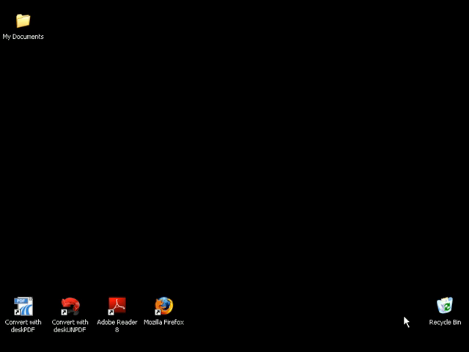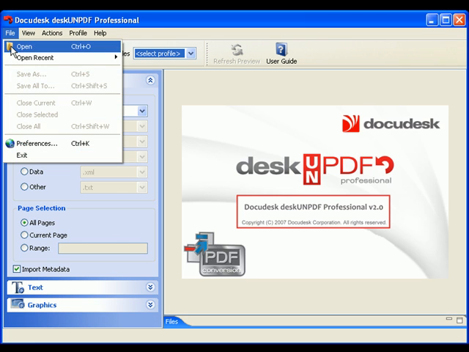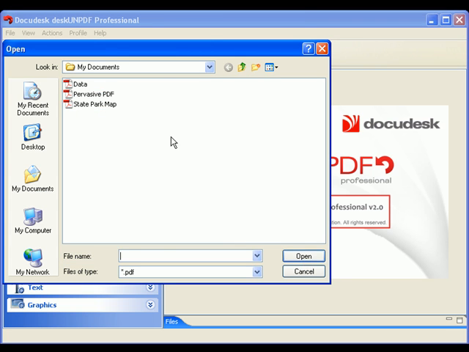deskUNPDF Pro lets you convert PDF files to fully editable formats, which can then be modified. To begin, simply open up the deskUNPDF Pro program. You can open up your PDF files by selecting File, Open from the toolbar, or click the Open button from the menu bar.